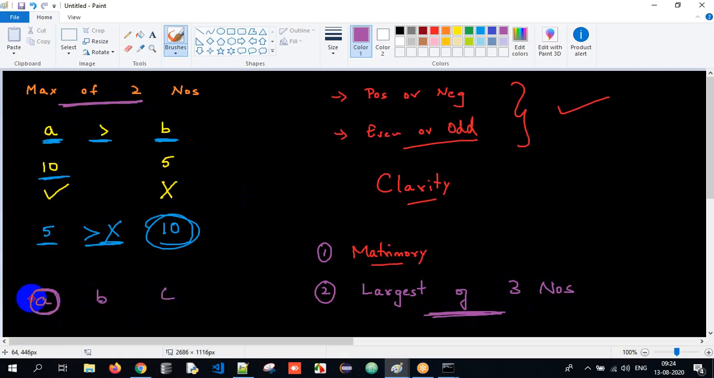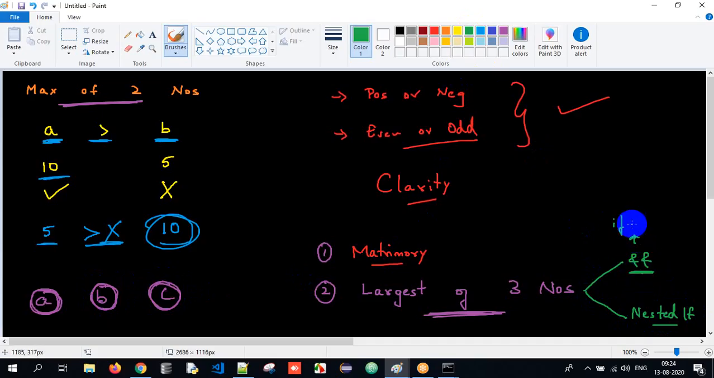When will you tell A is largest? When will you tell B is largest? When will you tell C is largest? You can do it in two ways. One is using nested if, or you can make use of the and chaining condition operator, using if else if. You explore it today.